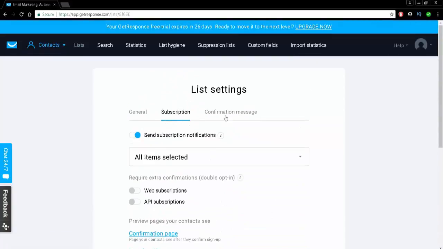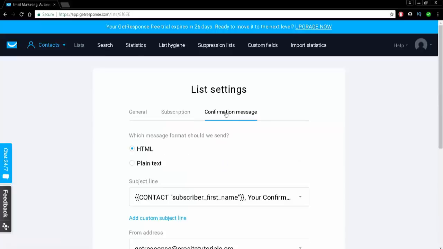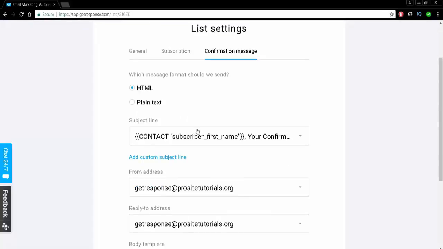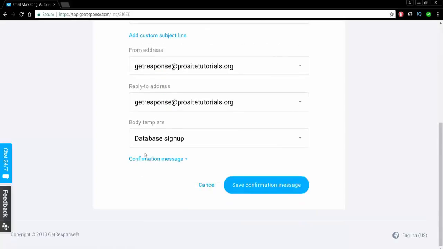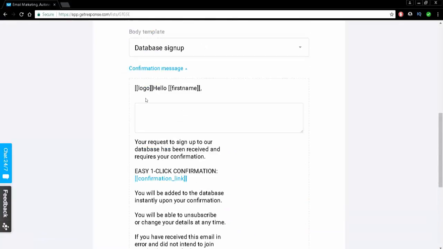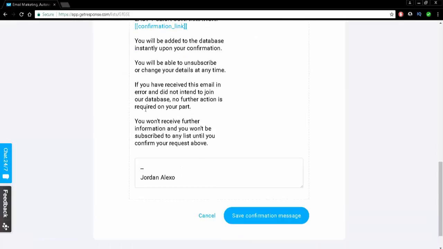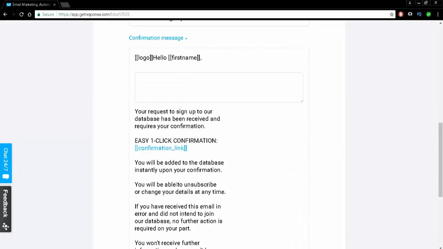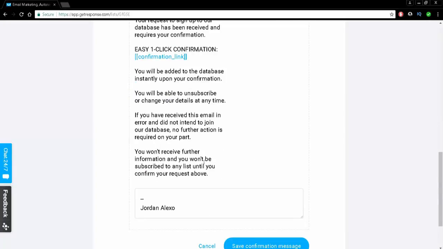Subscription settings. Confirmation message. This is basically the first message that your subscriber will receive in their email inbox, asking if they actually want to belong to your list. This is a message that you may want to change depending on your needs. This is how it looks. It's not something that is that important. I don't really change any of this information, but you may want to change it.